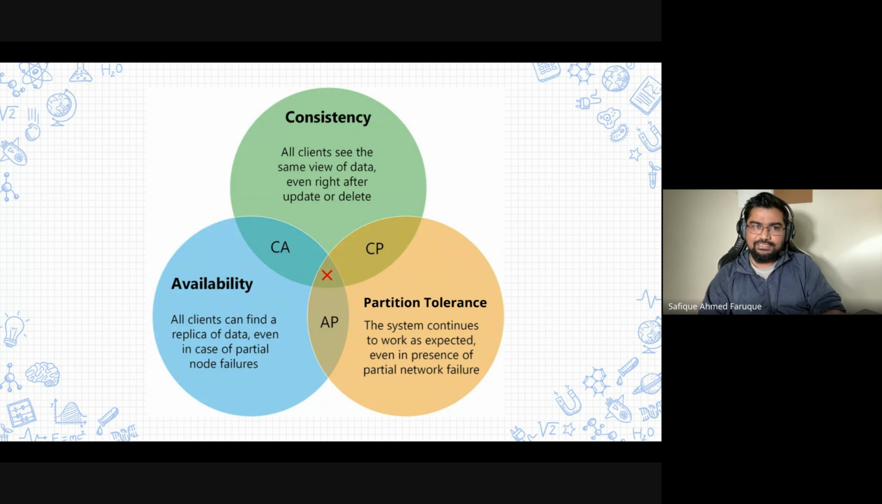If you want consistency, that means all clients will see the same view of data even right after an update or delete. This is the consistency. And availability: all clients can find a replica of data even in case of partial node failure. And partition tolerance: that means if the network fails in between, it will still work. You can get only two. You cannot get all three.